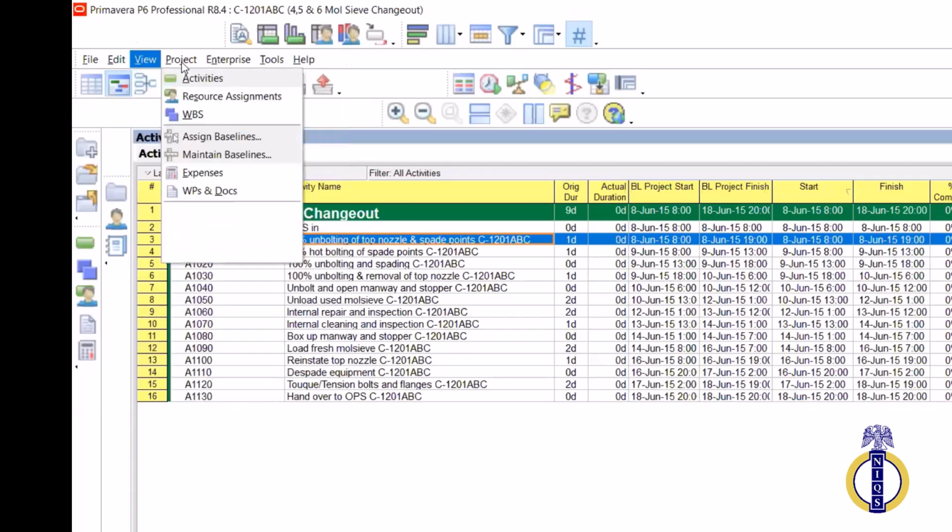So under project, I won't talk so much, but because we'll be using it, you have your activities, they are written there, resource assignments, your WBS. So that almighty WBS that you're seeing, you can also add your WBS from here.